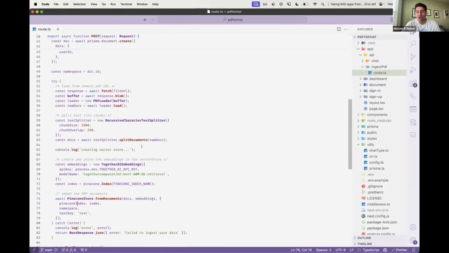We embed them and then store the embeddings. And obviously something like Pinecone is explicitly built to store these vectors and be very, very efficient in order to make several calls and to scale really well with this. So that's the ingestion PDF.